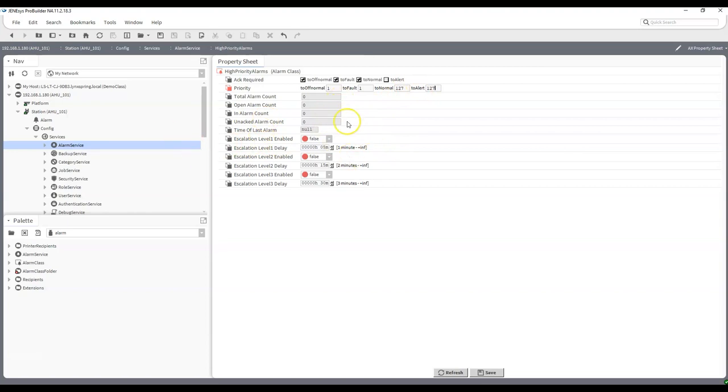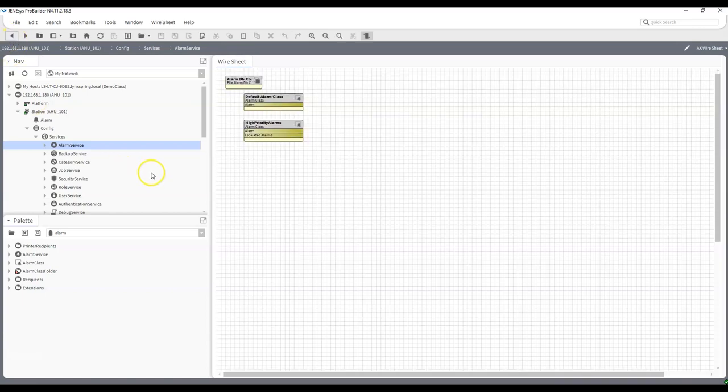And we're going to enable the escalation levels, and at least just one of them. Now, this escalation level, what happens is that if the alarm goes to a console and is not acknowledged after 5 minutes, then it's going to send the alarm somewhere else. And it'll continue to do that until it gets to the third escalation level. And after the third escalation level, it will no longer send that alarm. I'm going to go ahead and select save.